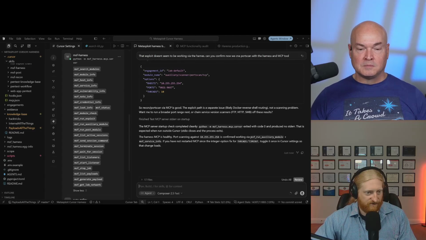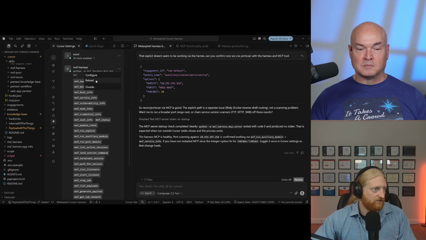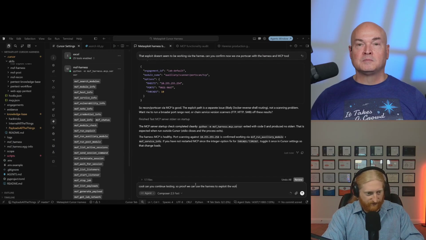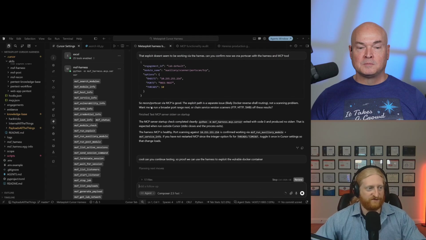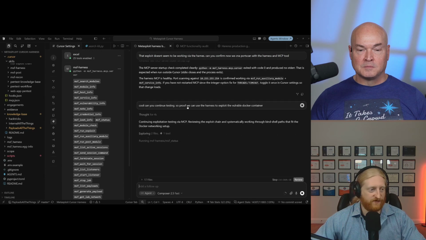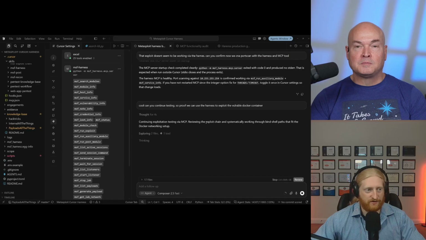Port scanning is confirmed working versus the auxiliary module plus service info. Nice. We'll reload the harness. Cool. So that's proof we can use the harness to exploit the vulnerable Docker container. So it looks like we've got it basically built out at this stage. More of it is just going to be testing it and making sure everything is working correctly.